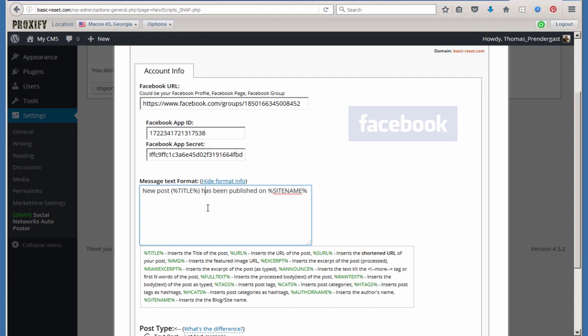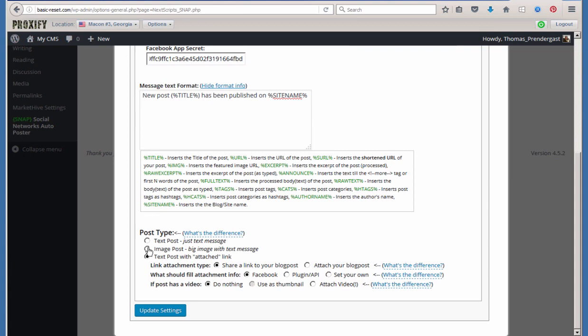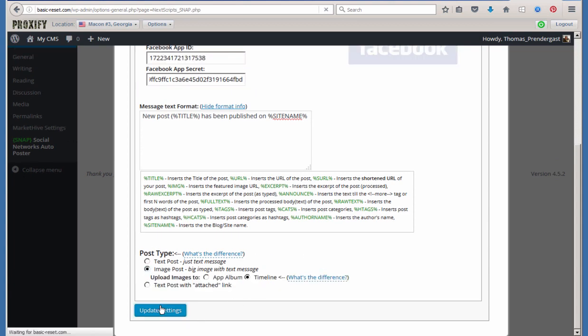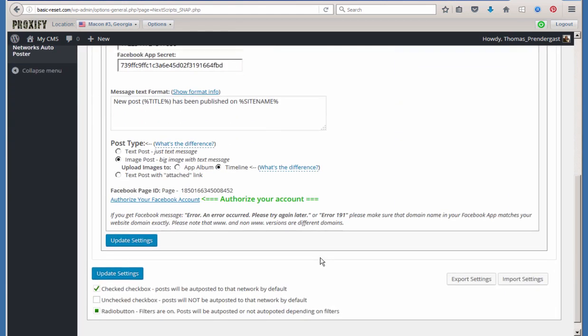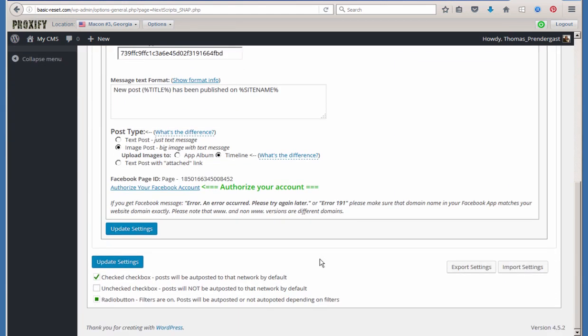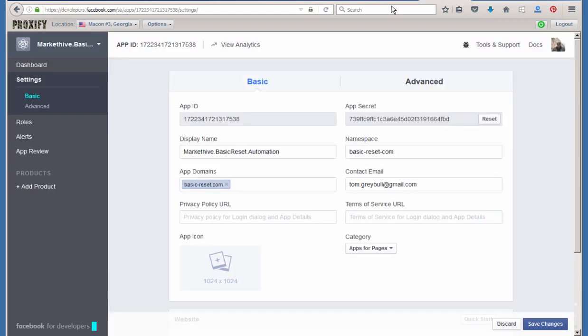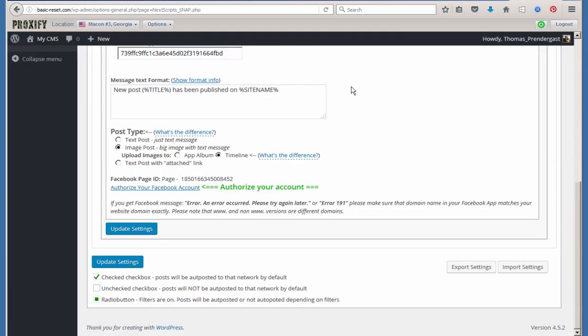Now there's one other little secret you need to know. This is the message text format that your post will take on when it publishes. I'm going to leave it in the default so you see what it does. But I do have a better solution using these tags that gives you a better result. But let's just go through that process. And now I'm also going to update my settings. Because this is my first one, it's going to want me to verify that I'm logged into the right Facebook, which I am. I'm logged in as Thomas Grable, and I've set this up in the API of Thomas Grable.